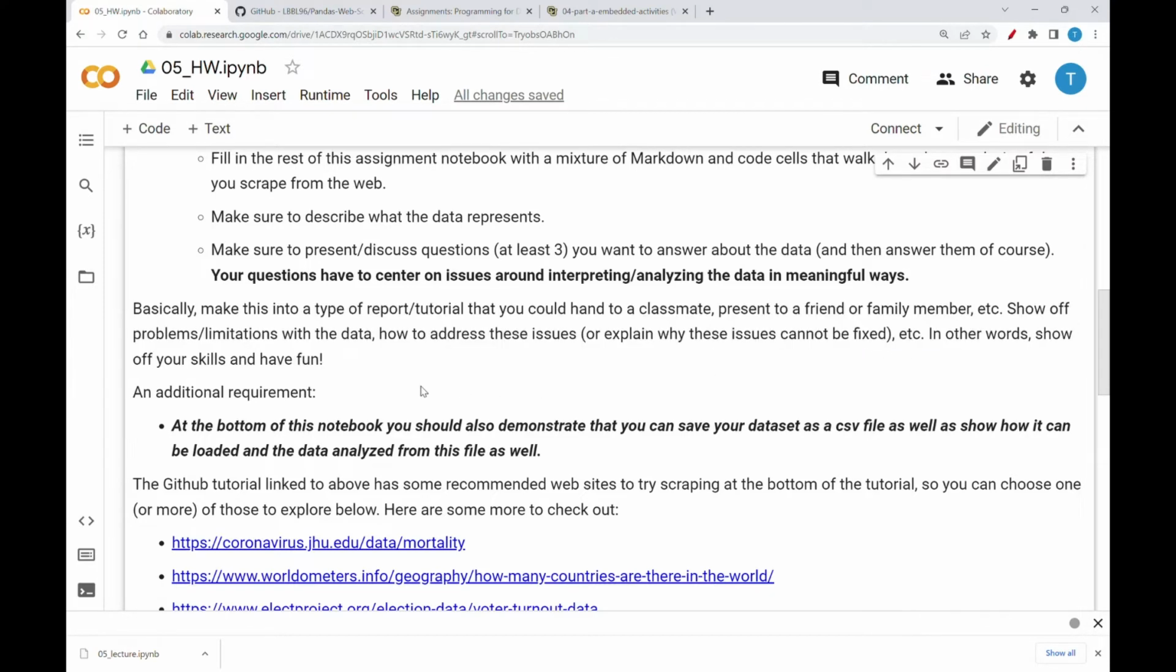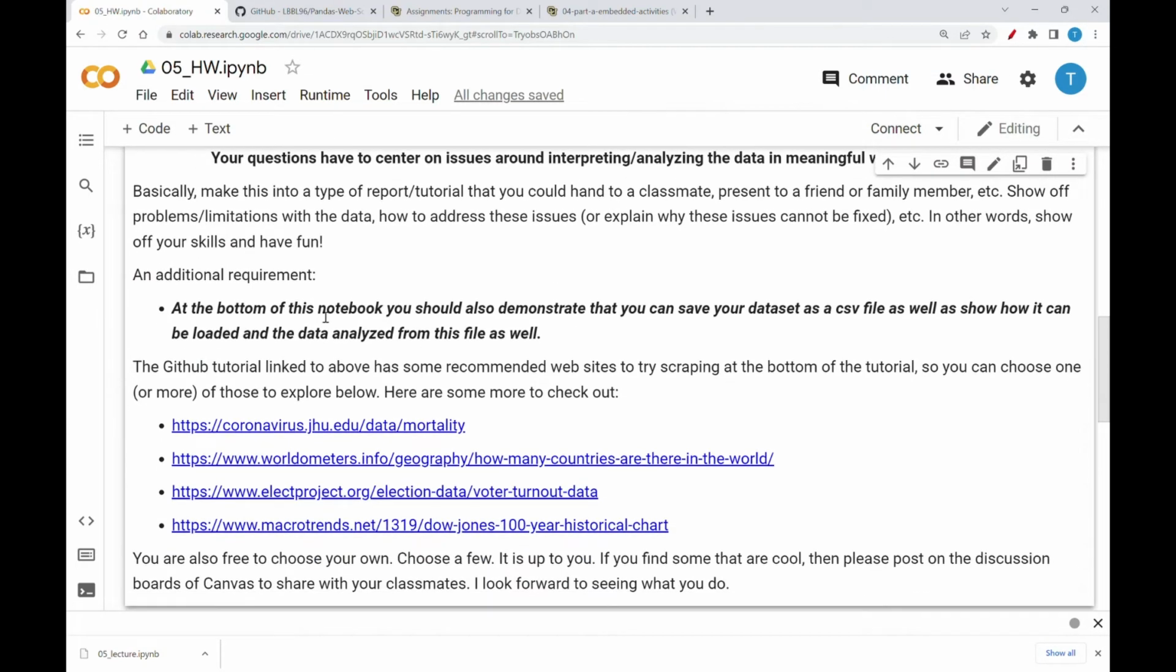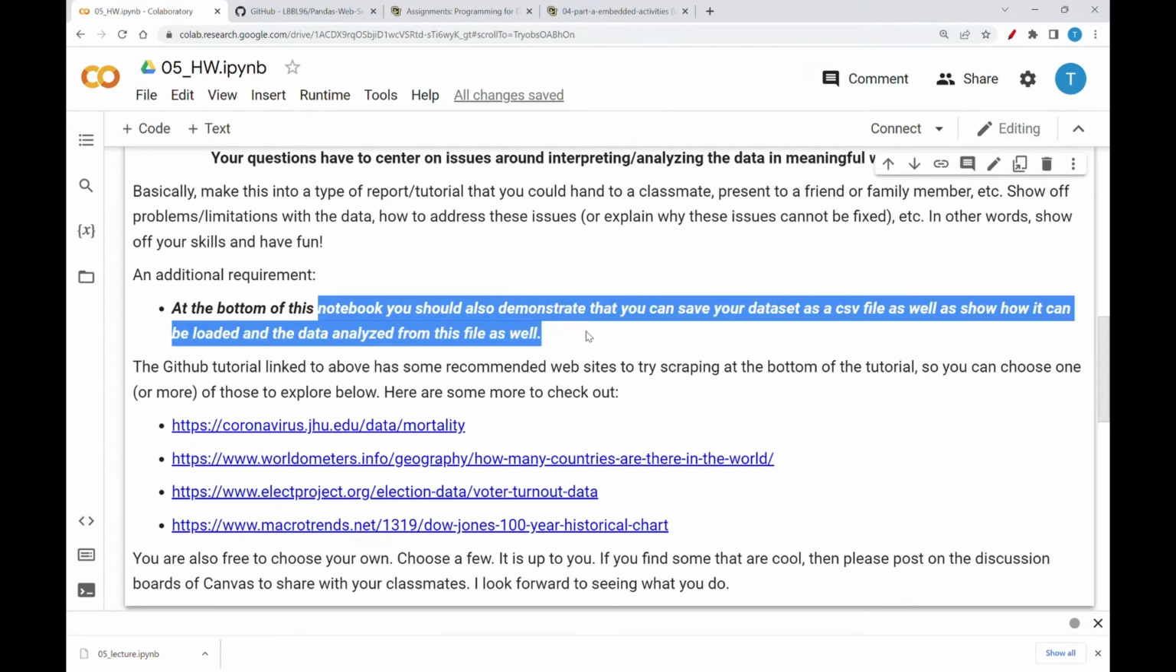An additional requirement. At the bottom of this notebook, you should also demonstrate that you can save your data set as a CSV file, and you should also show that you can load that CSV file and then analyze the data from that. How would you go about doing it?